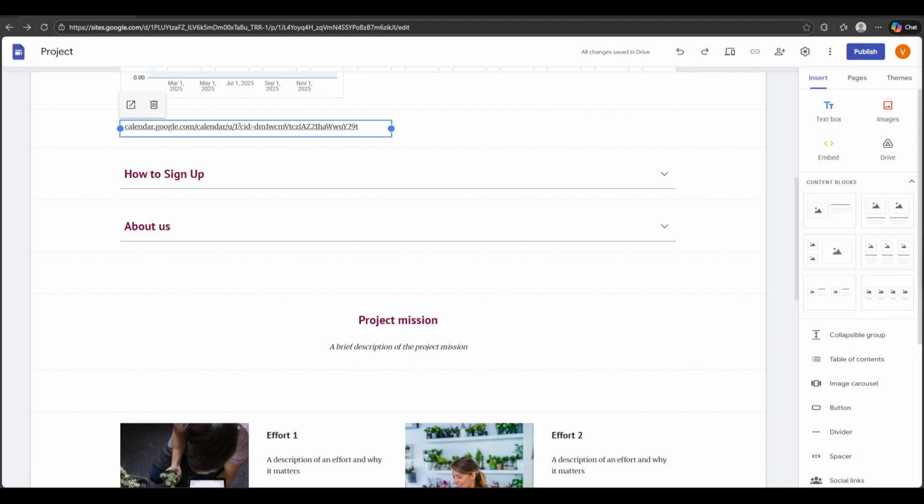That's it. You've added your Google Calendar to your site using the embed URL, and you've positioned it so it looks great. This simple setup keeps your events up to date automatically so you can focus on planning while your audience always sees the latest schedule.